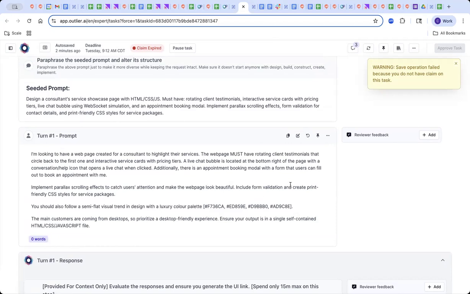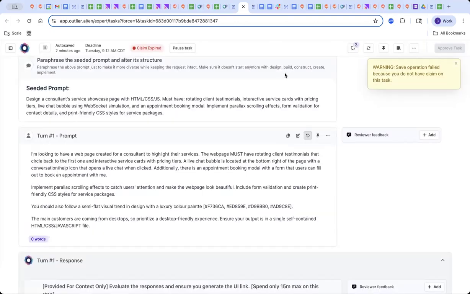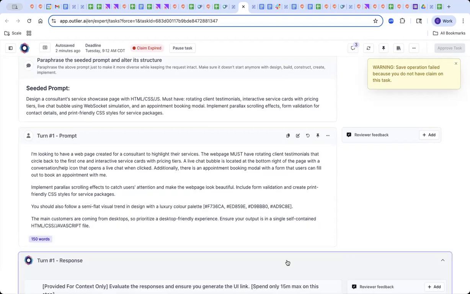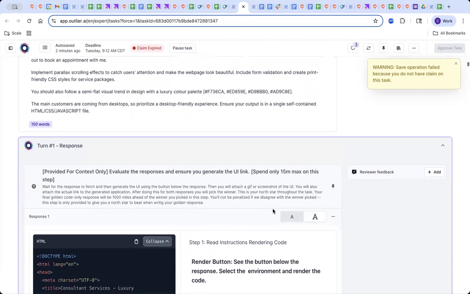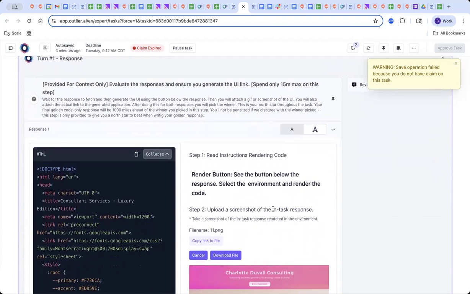Okay, so you'll submit that. The submit button looks like finish editing, submission button, and then it will generate three model response UIs. These are not going to be good, honestly. They're not at the standard we want for the project, but they're what we have to be miles ahead of in terms of quality.